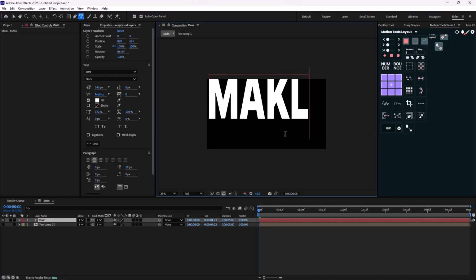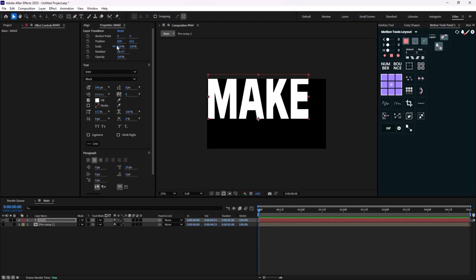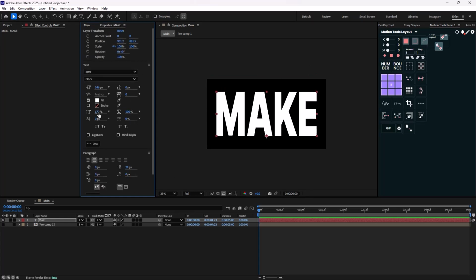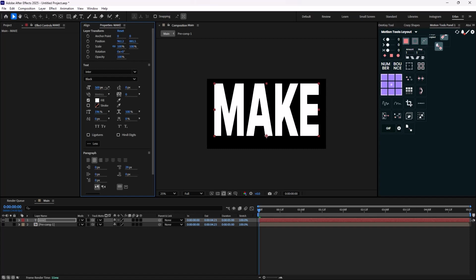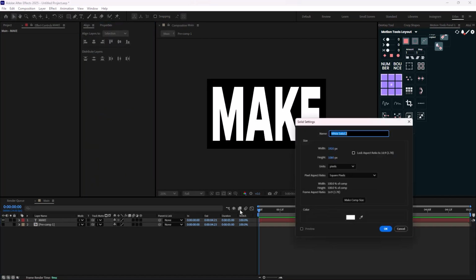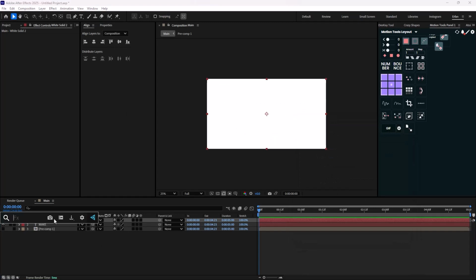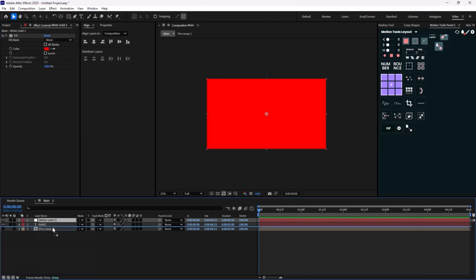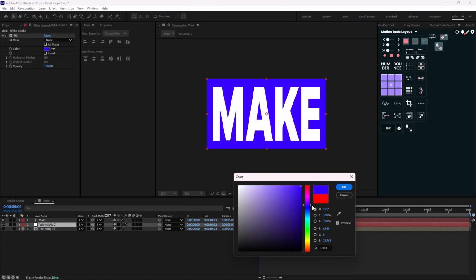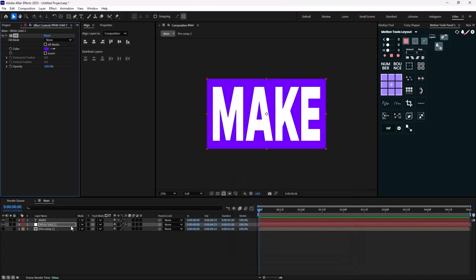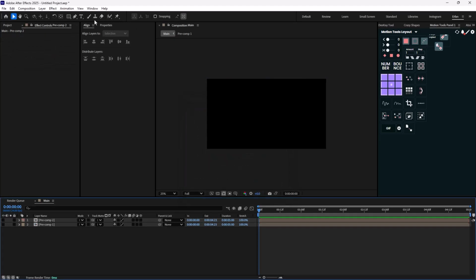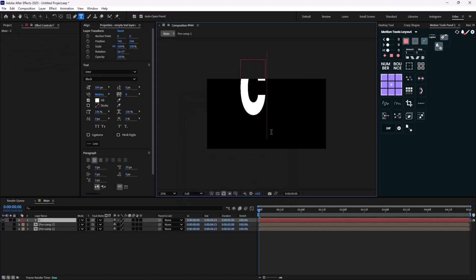So I'm just going to write the word make, and let's just align it to the middle as well. I think this should be good. Alrighty, and let's create a new solid layer again. Let's just add a fill effect. This time let's just set it on purple. Great, and now let's pre-compose it again, and let's just hide it, and let's go towards the third text.